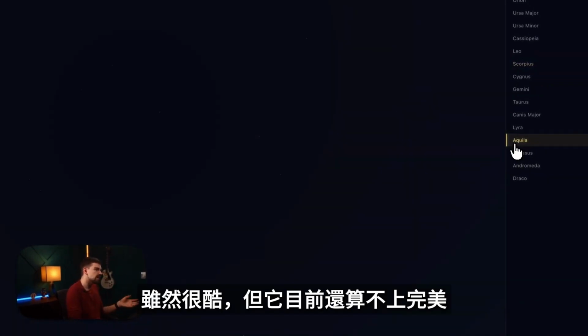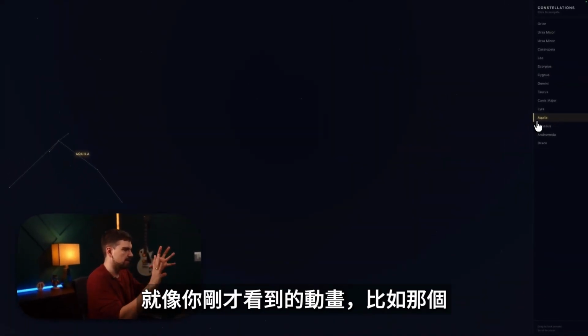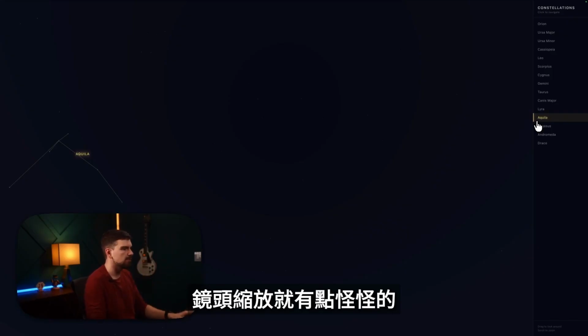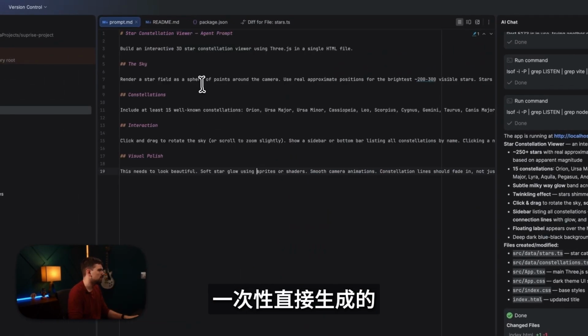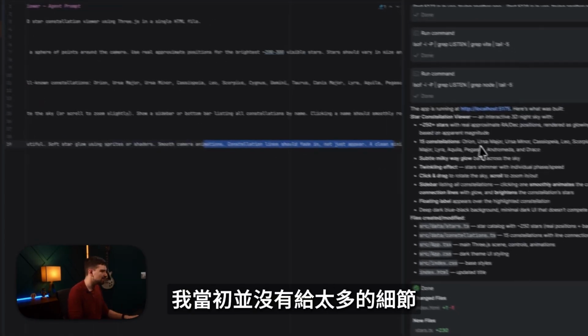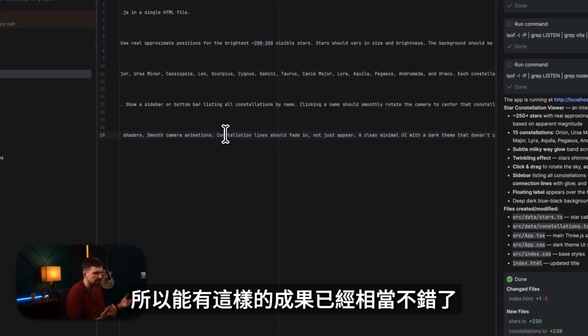The thing that is kind of cool here, it's still not perfect, as you saw the animations, like the camera zoom is a little bit weird, but this was completely one shot based off a pretty simple prompt. There's not a whole lot of details here. So that was quite nice.